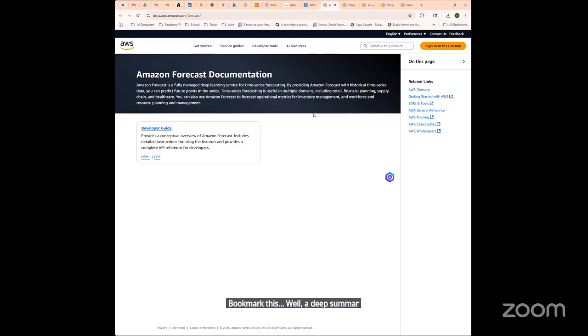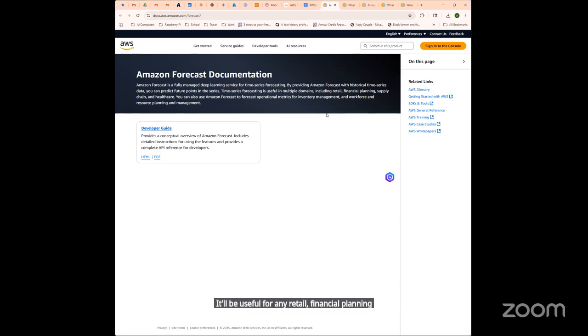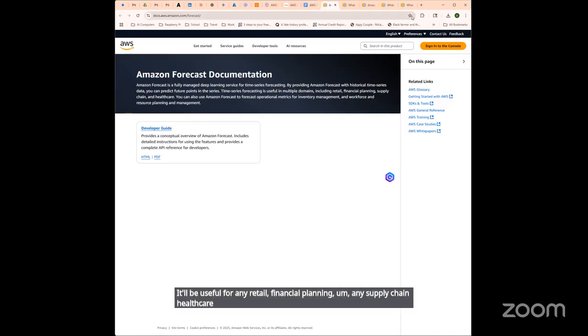And Forecast. This is going to give you future-looking planning based on historical data and trends. It'll be useful for retail, financial planning, supply chain, healthcare, right? Bookmark this.